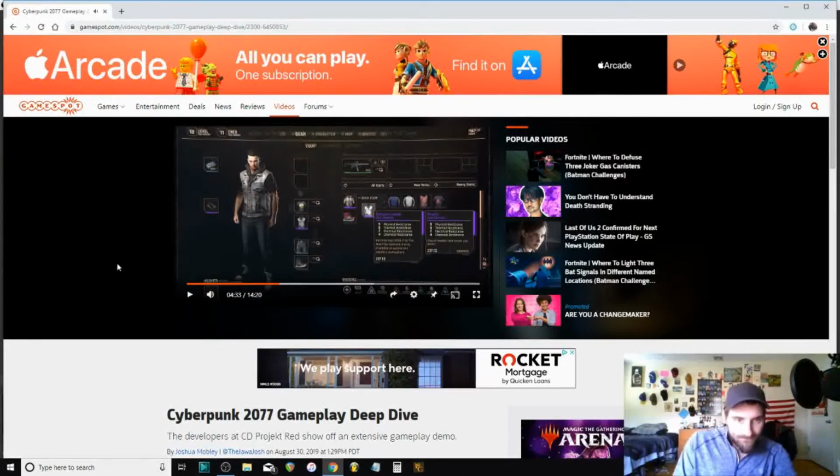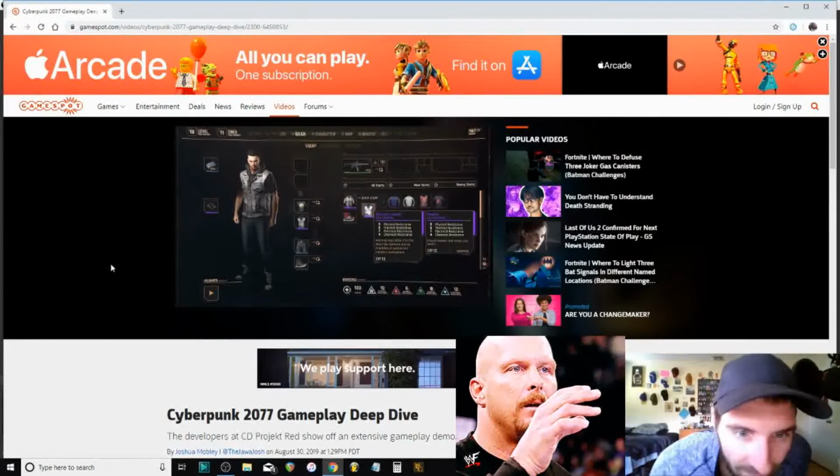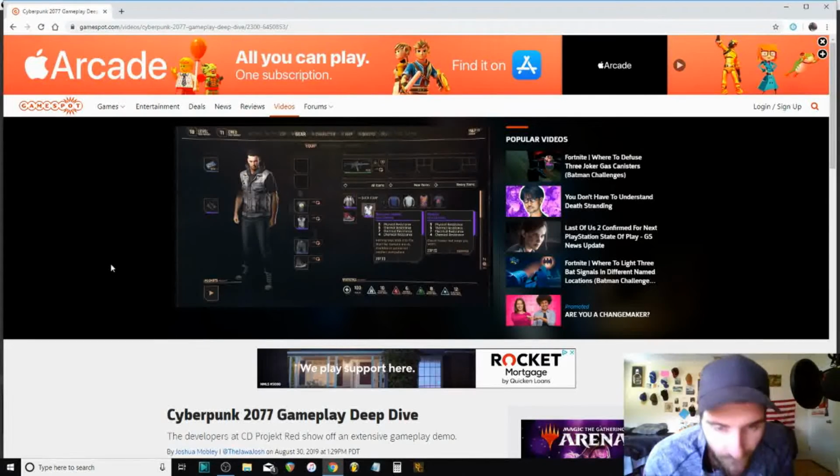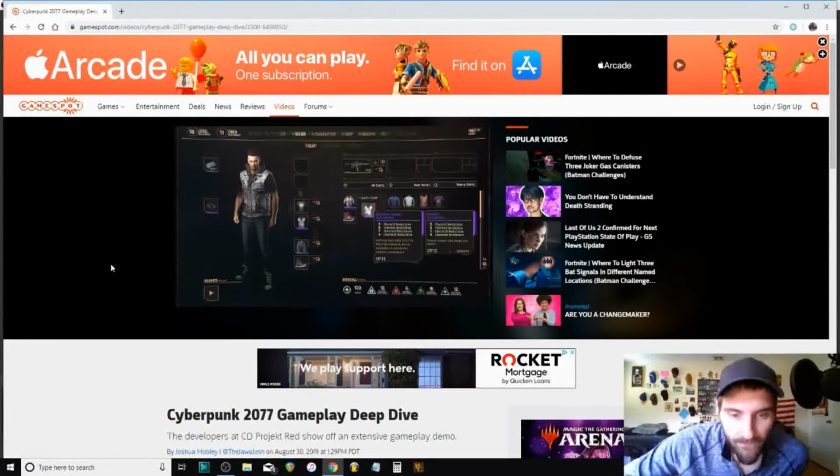Dude, this screen right here. Gear, character, map, quests, level, credits. Wow, dude. Stats. So sick, dude. And it looks like each piece of clothing has resistance, too.